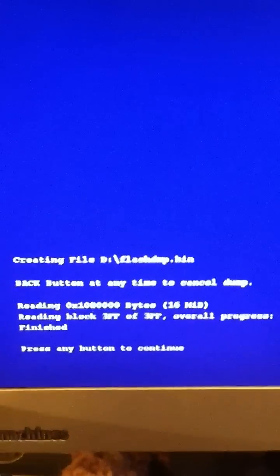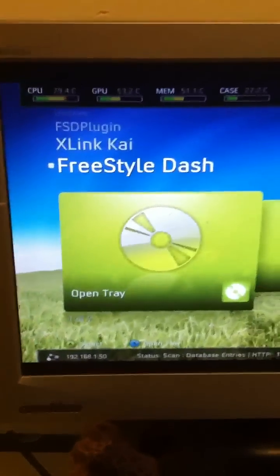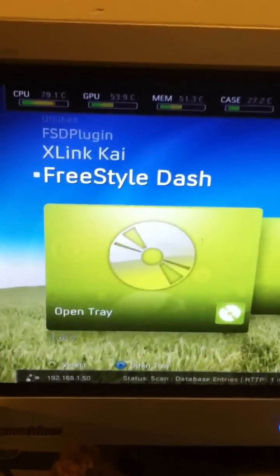Okay, and then it tells you it's done, so press any key to continue. And then we're going to hit the back button, and the back button again, and then that exits us out. That's all there is to backing up your NAND. Now you just go on your computer and grab your NAND file off, you know, from your Flash 360 folder. Then you can do whatever you need to do to it.